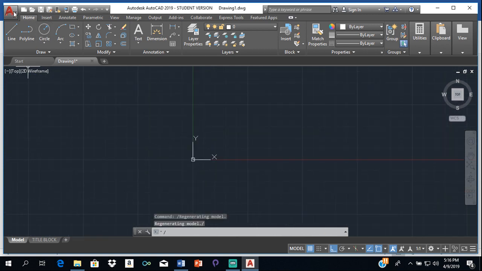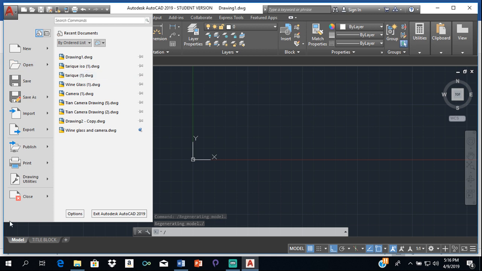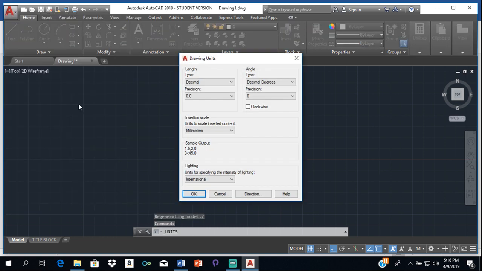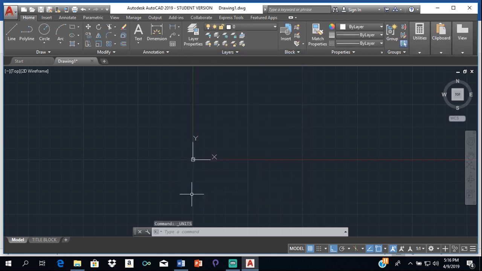We want to set our units. Click on that arrow right there, or you can type units, and then click on units. When you click on units, you want to ensure this is decimal. Change the precision from 0.0 to 0. Make sure this is millimeters, this is decimal degrees, and the precision over here is 0 as well. Standard should be international, and click OK.